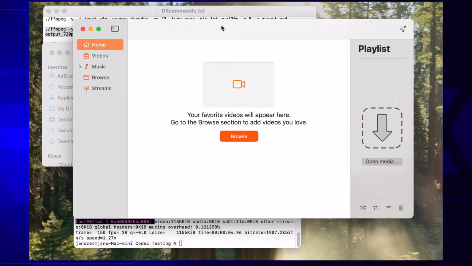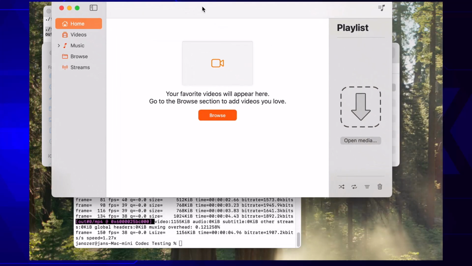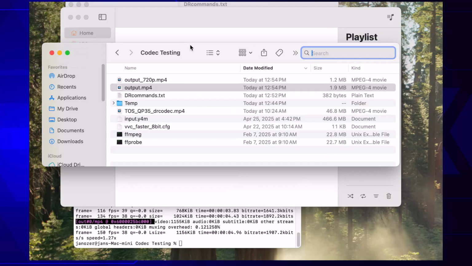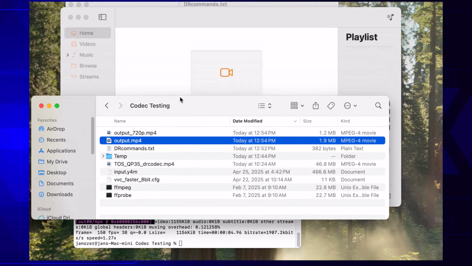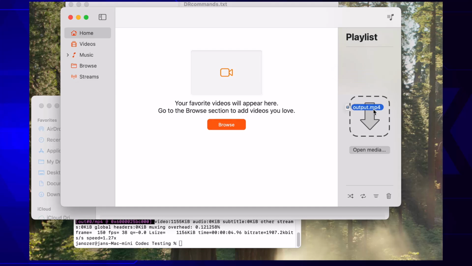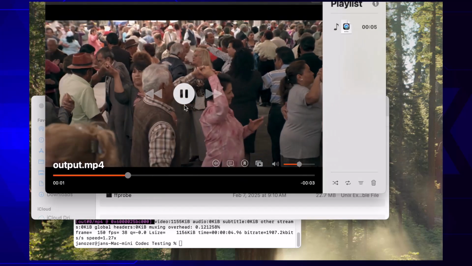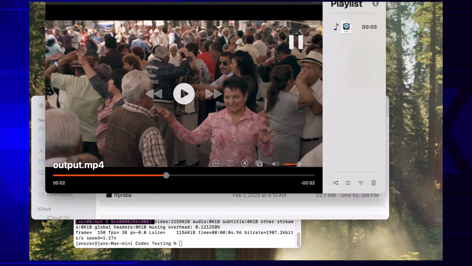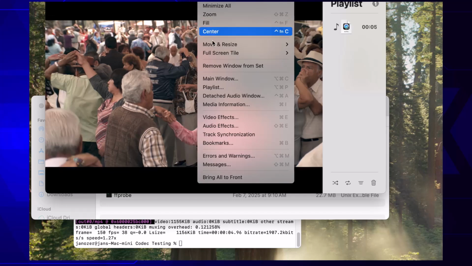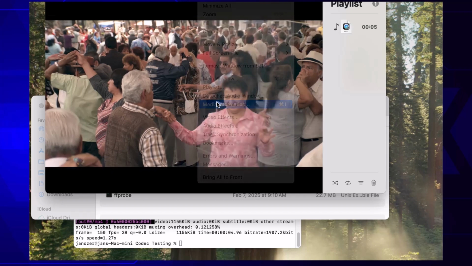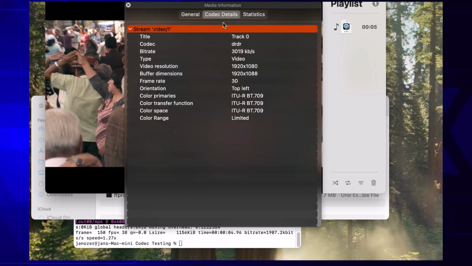To play DeepRender files, we're using a VLC build provided by the company that includes the DR codec support. We'll drag the encoded file directly into the playlist. Here's a clip playing back in real time. This is a 5-second segment from the Netflix Tango sequence. Let's stop playback and check the file information. As expected, you can see the codec identified as the DeepRender encoder. This confirms proper decoding in VLC.